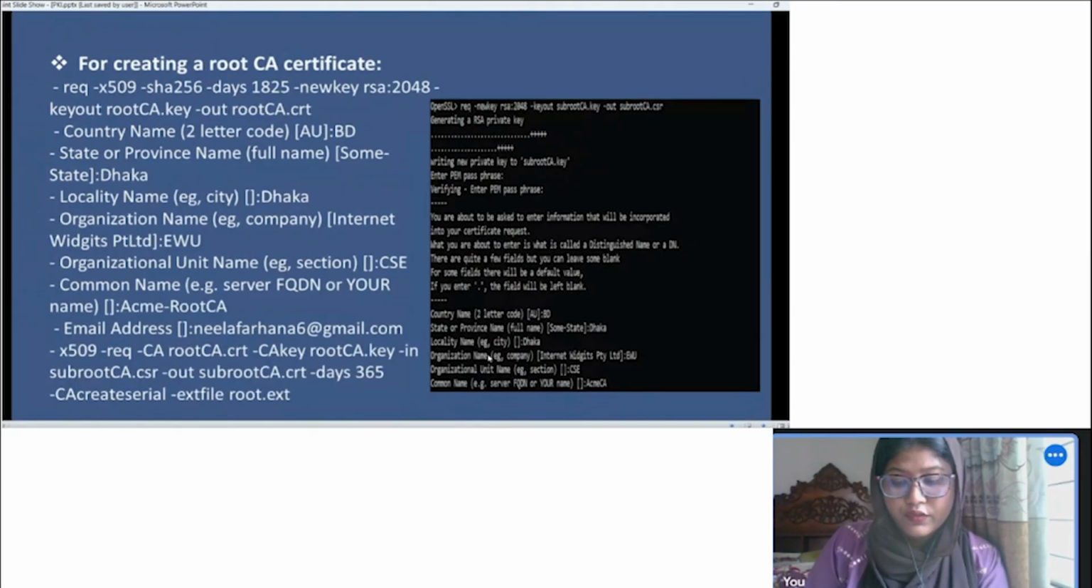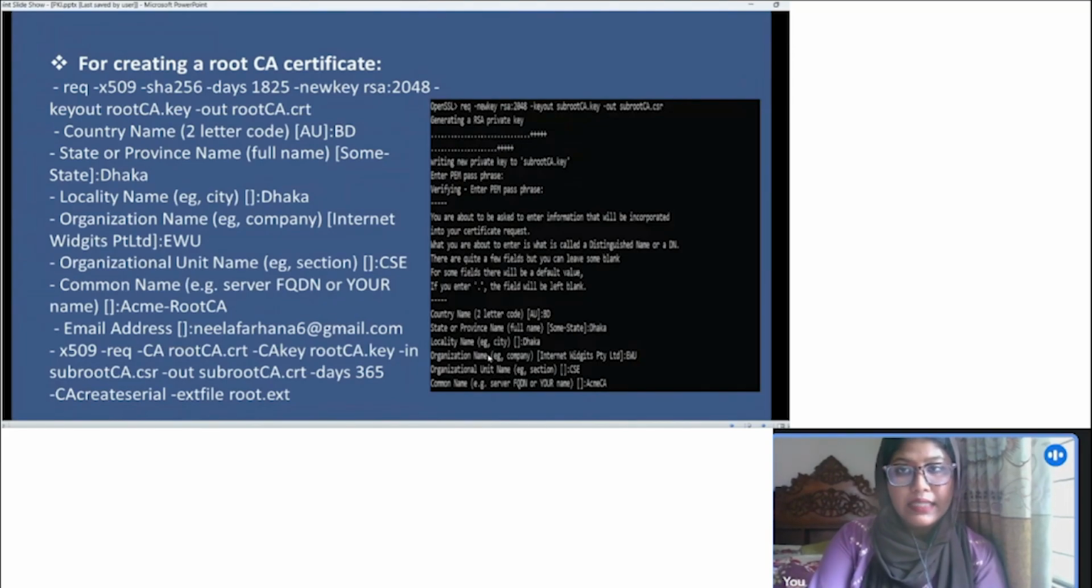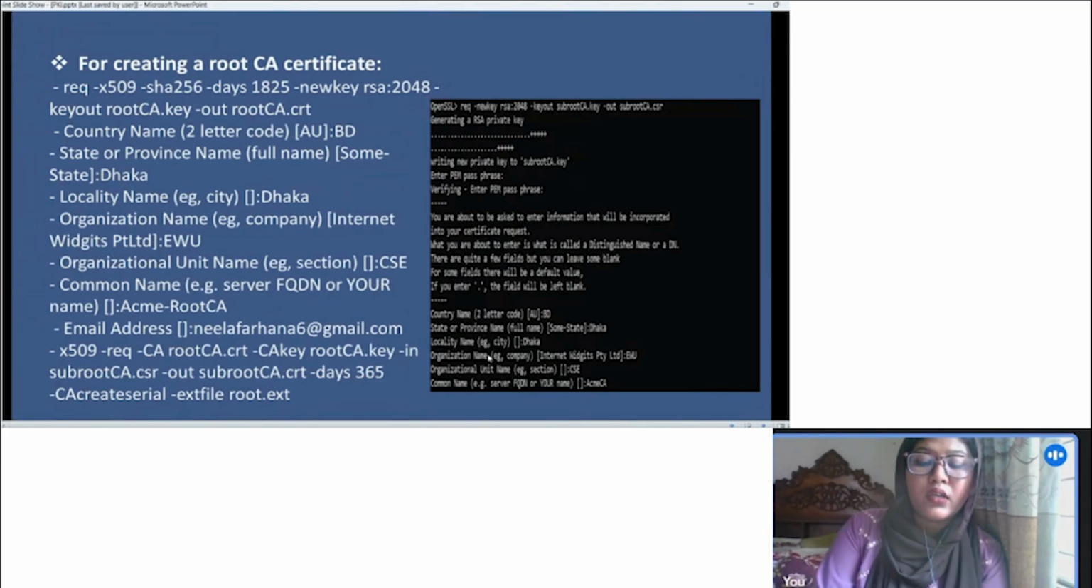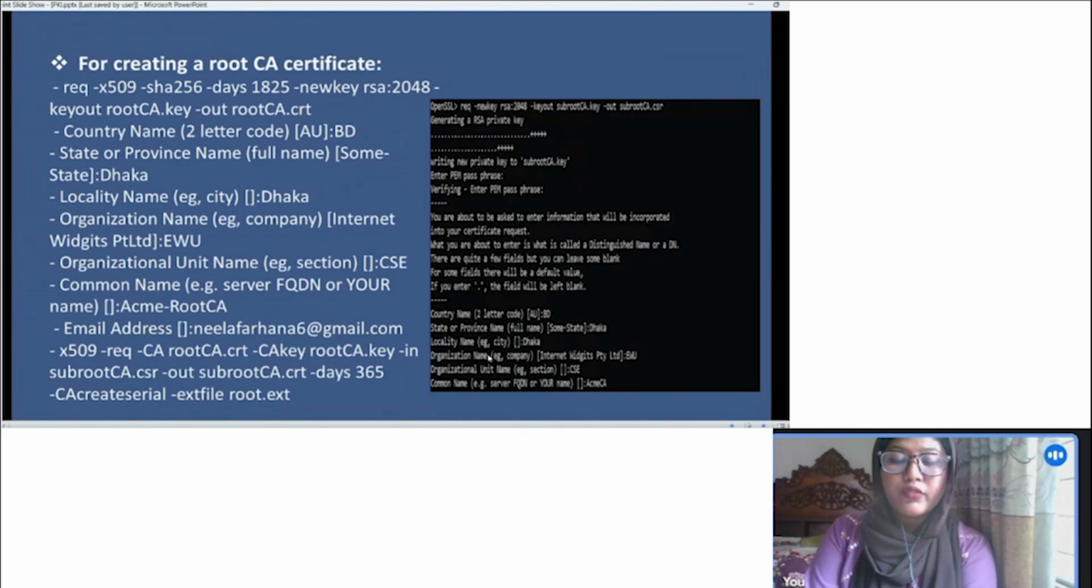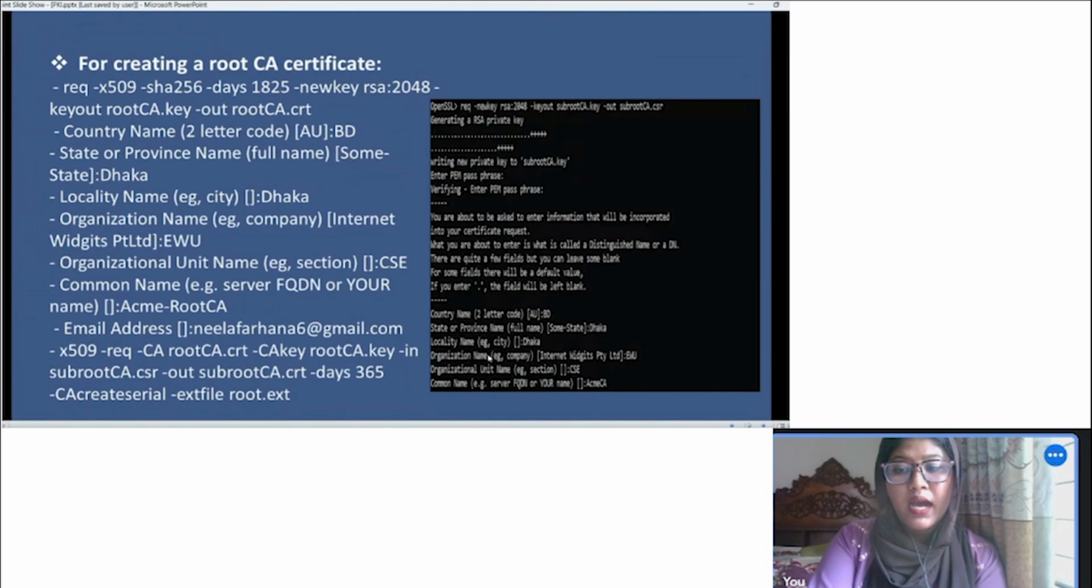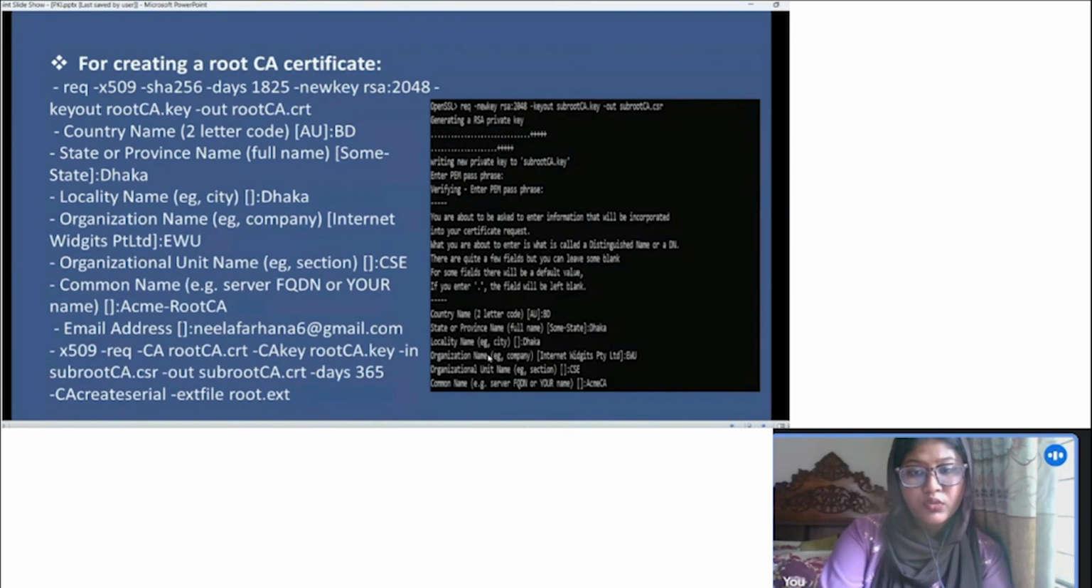Root CA certificate. The root CA certificate is the top-level certificate in a PKI hierarchy. It serves as the foundation of trust for the entire PKI system. It is self-signed, meaning that it is signed with its own private key and doesn't require any higher-level authority to vouch for its authenticity.